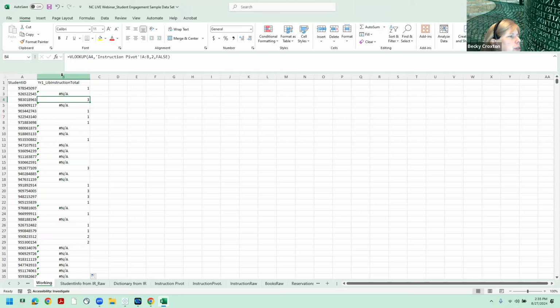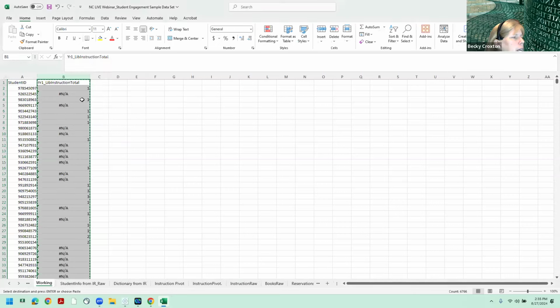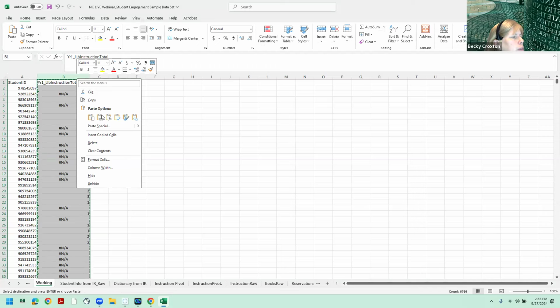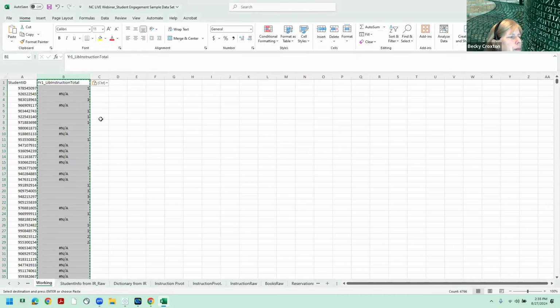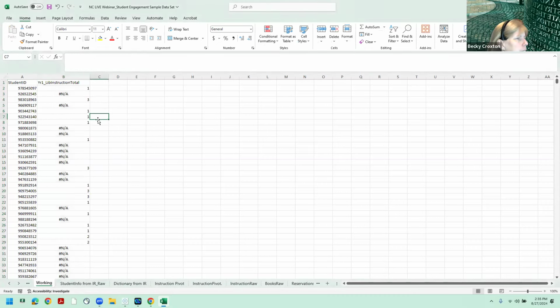And I'm simply going to highlight column B, right click and copy. And then I'm going to right click under paste options. I'm going to choose the second option for paste as values. And then I'm just going to hit escape to deselect, so that the dotted moving line is not there. So now if you click through the cells, you can see their values rather than formulas.